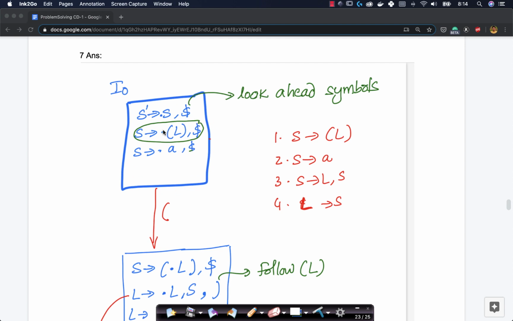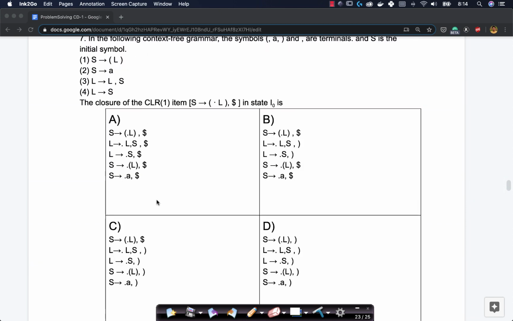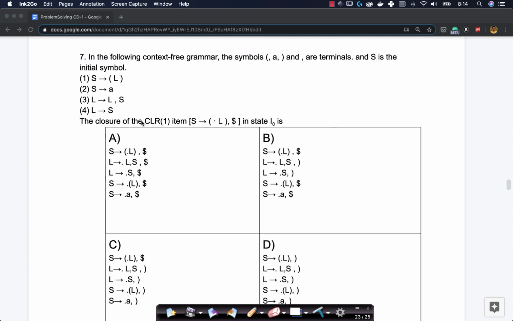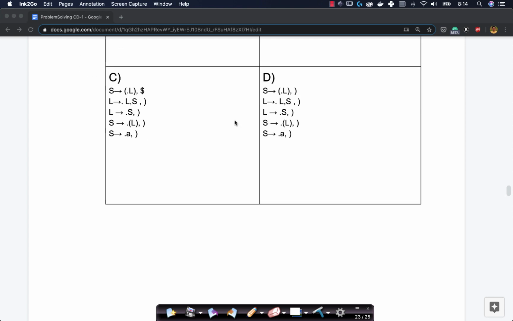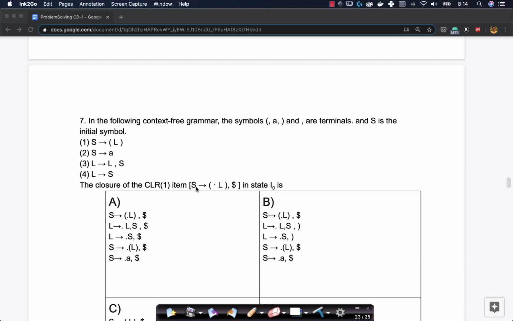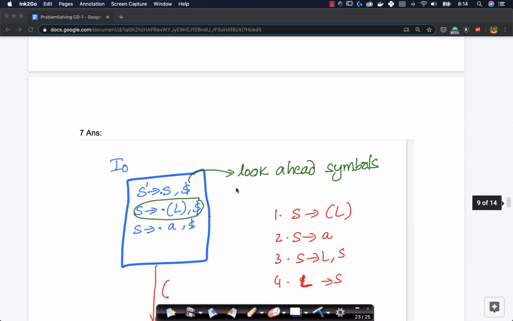Okay. Now what is the question asking? Look at this. The question says very clearly, the closure of CLR item, this item in state I0 is. It's talking about this state. So it's talking about this production rule with this look ahead symbol. Now if you notice, if you want this exact production rule with this look ahead symbol, what do you need here?